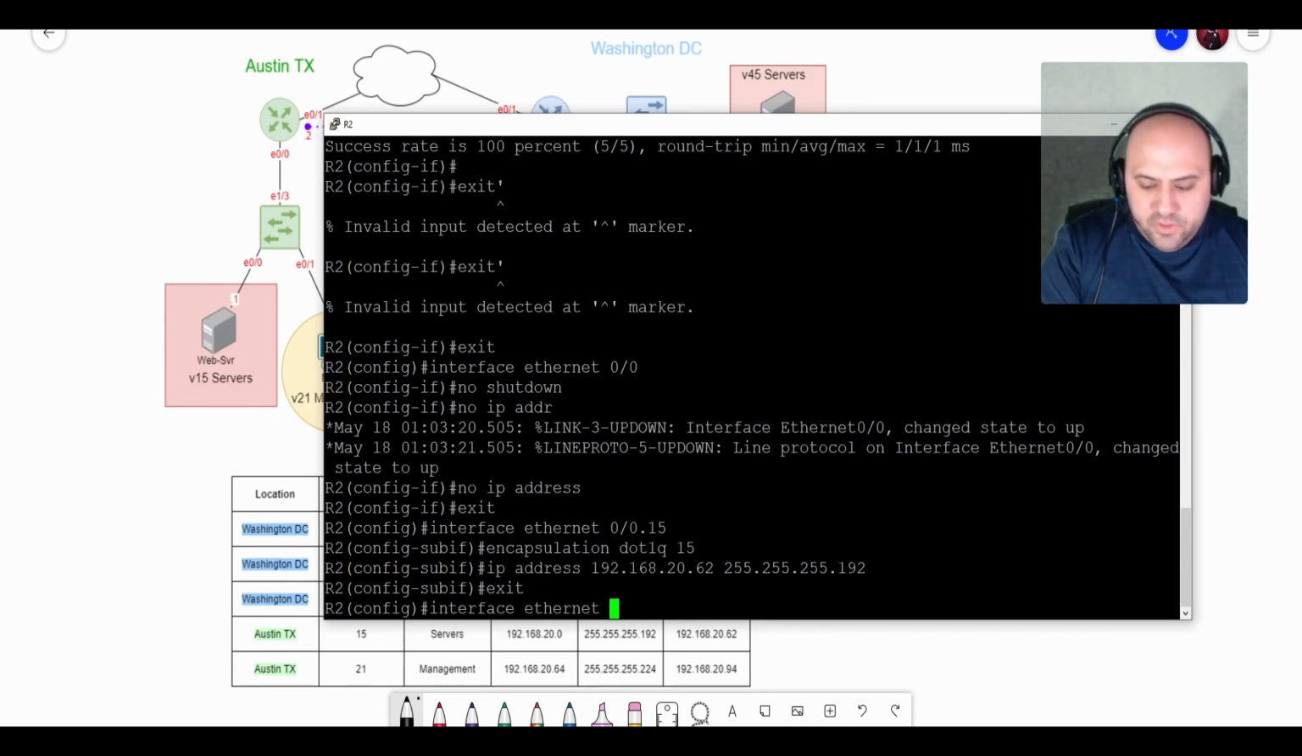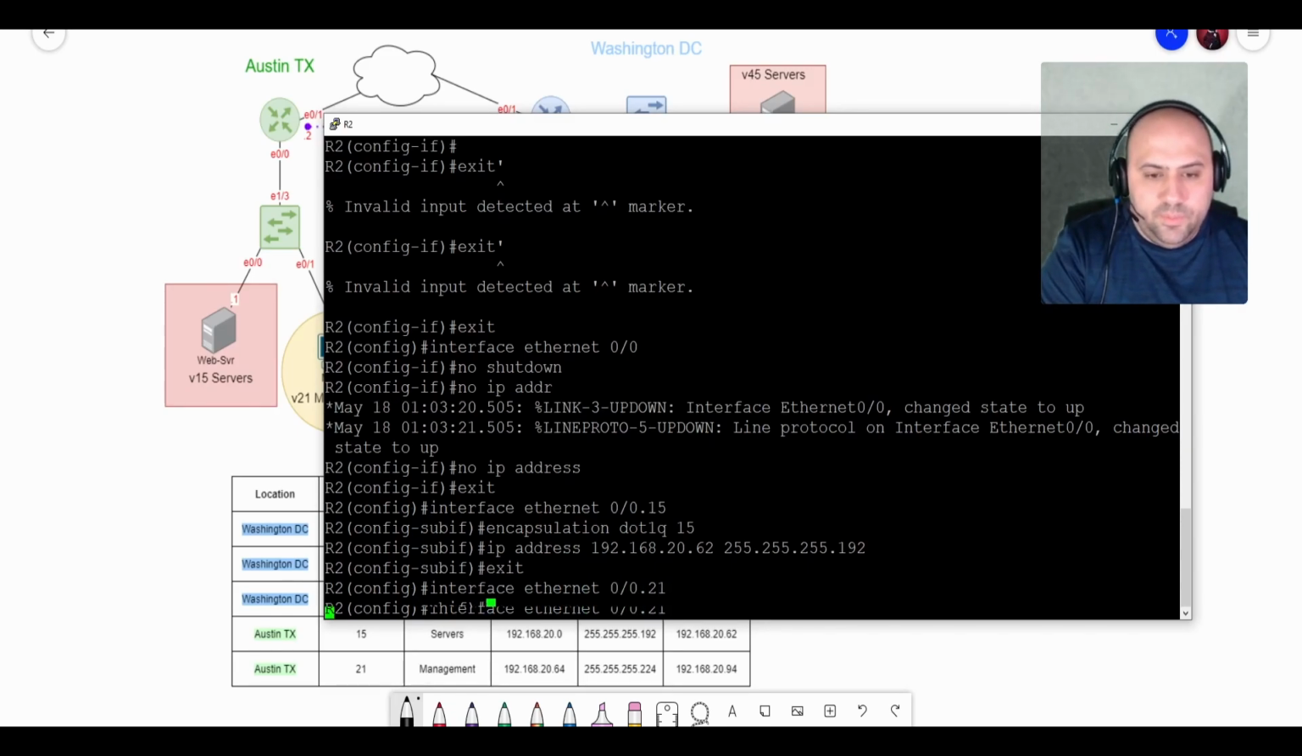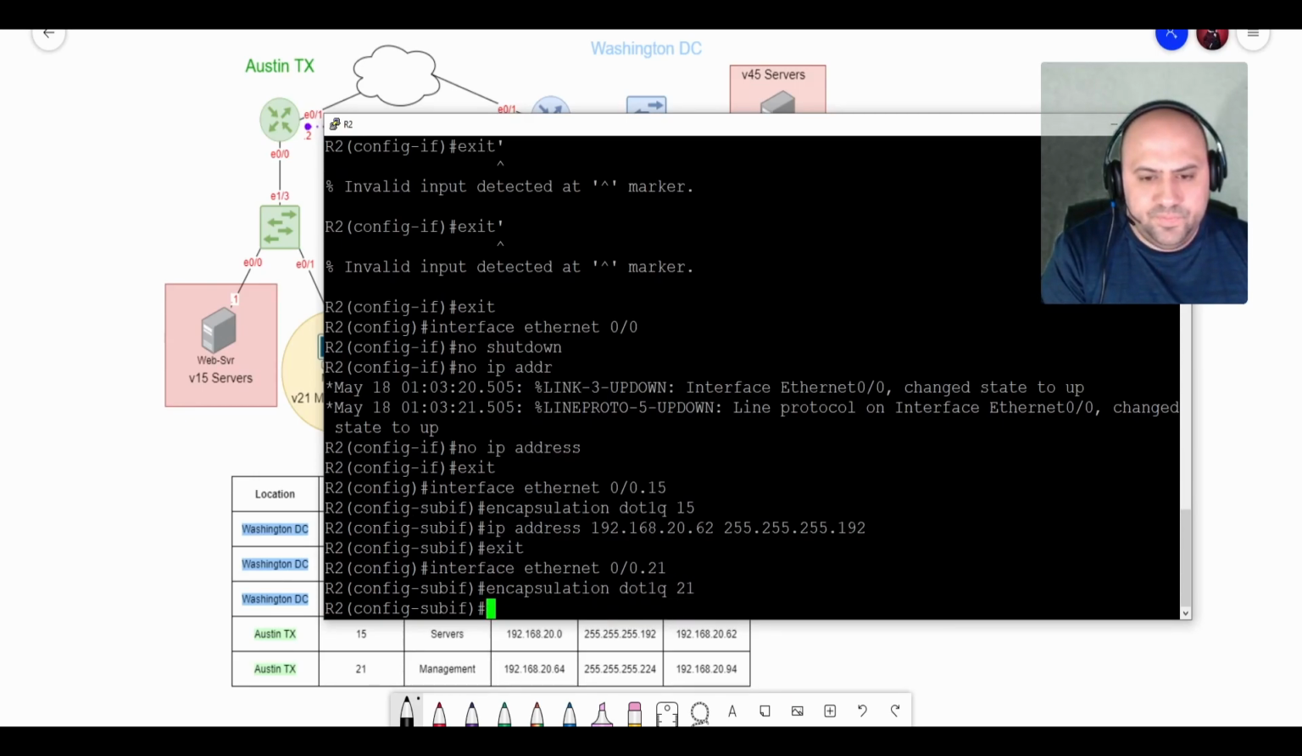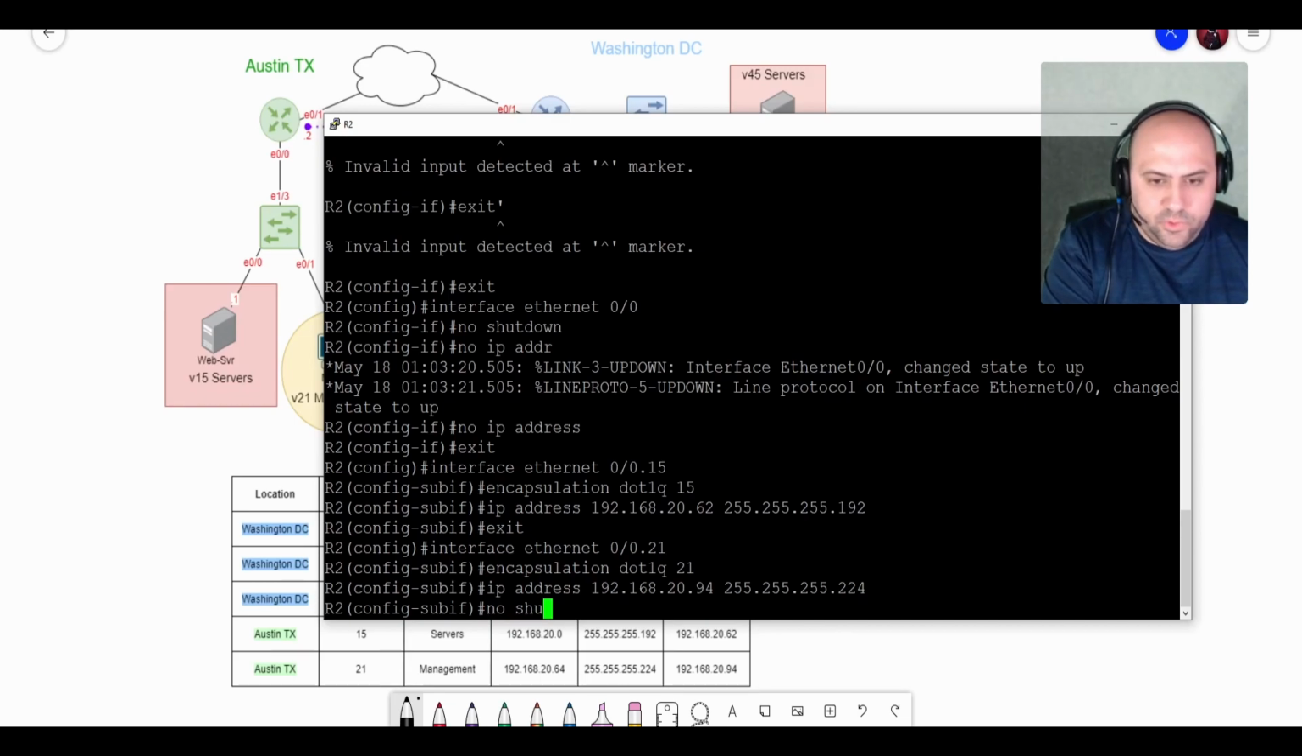So our next one is 0/0.21. We have to make sure that is encapsulation dot1q 21. And then we're going to set the IP address, 192.168.20.94. And then this one is a /27. So that's a 255.255.255.224 subnet. No shutdown.